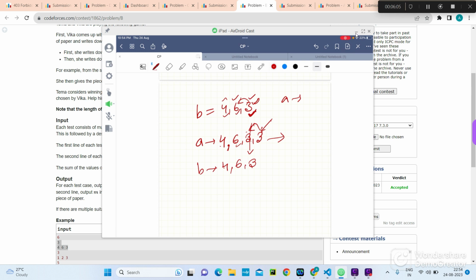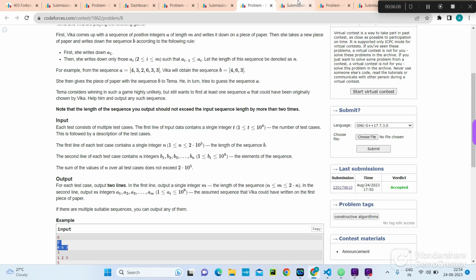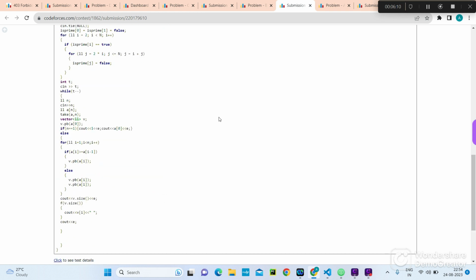So just see its code. Again, the code is pretty simple. I have taken input of the array, so don't get confused by A here. Actually, this is B. The given array is actually B, but I have initialized it as A. That's fine, and I will be storing the answer in vector V. First I will push back the zeroth element to V, and then if n is equal to 1, simply the output will be 1.